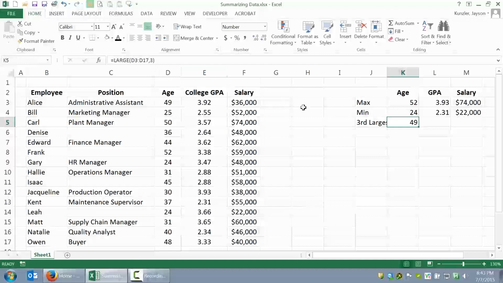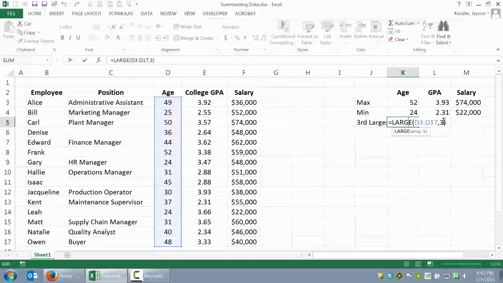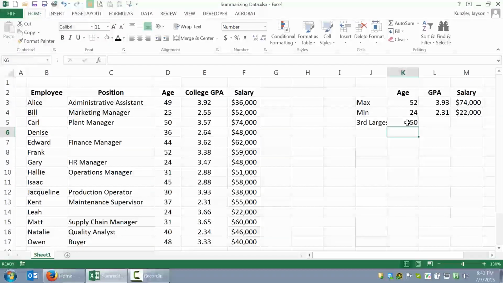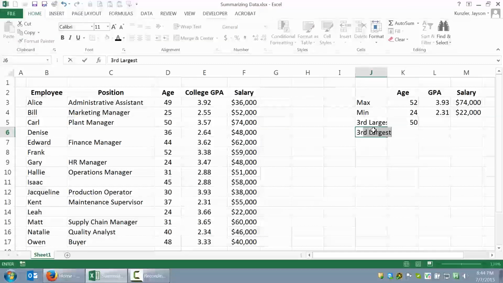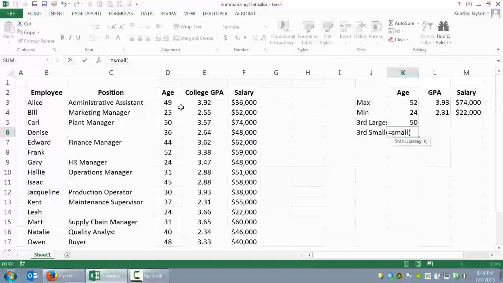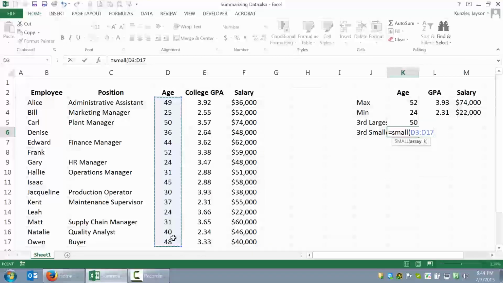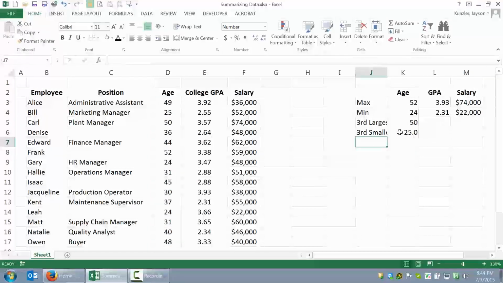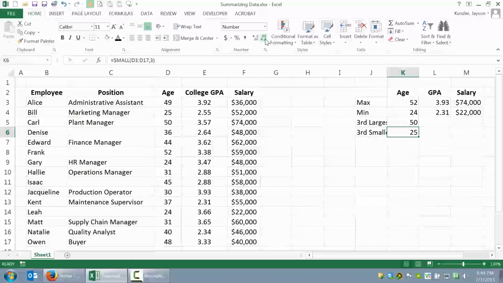If we wanted to change it to the second largest, we could double click on the value, edit the formula, and type in 2, and it looks like the second largest is 50. We could do the same thing with, say, the third smallest, and we could do equals SMALL, open parenthesis, grab the same array, and then comma, and then 3 for the third smallest, and it'll give us the third smallest age from the list, which would be 25.